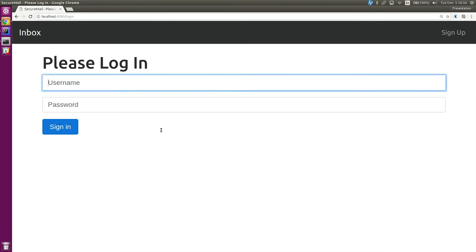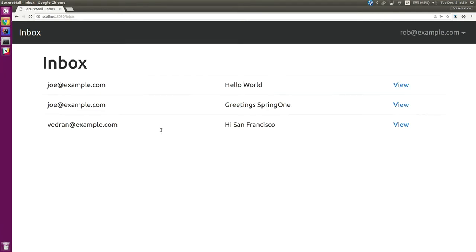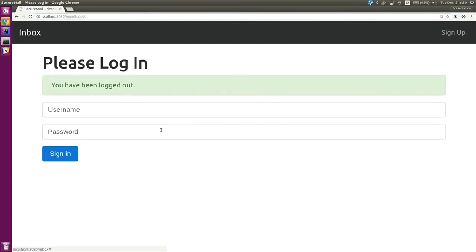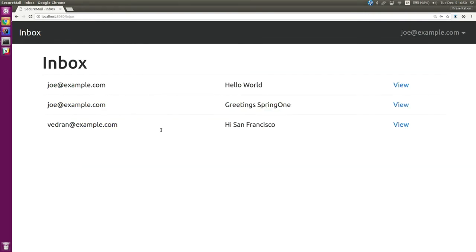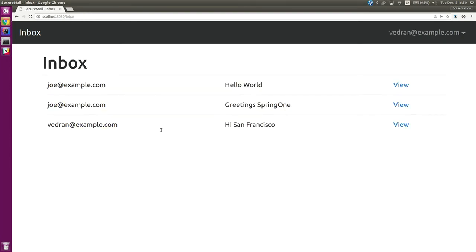And now we'll go ahead and try to authenticate as Rob. And we're able to do so. But now we should also be able to authenticate as Joe. And we also have Veteran in here. So Veteran is going to be working on Spring Security starting in January. He's going to be new to the Spring Security team. There we go. And you'll notice the inbox is the exact same for all these users, which is not accurate.